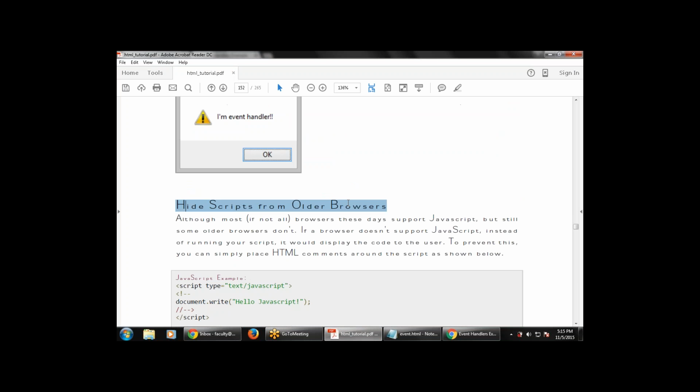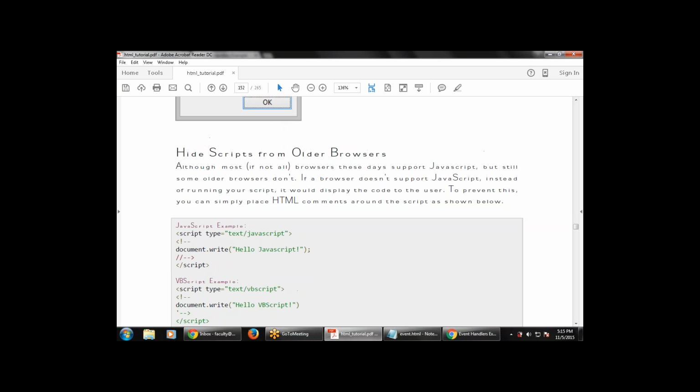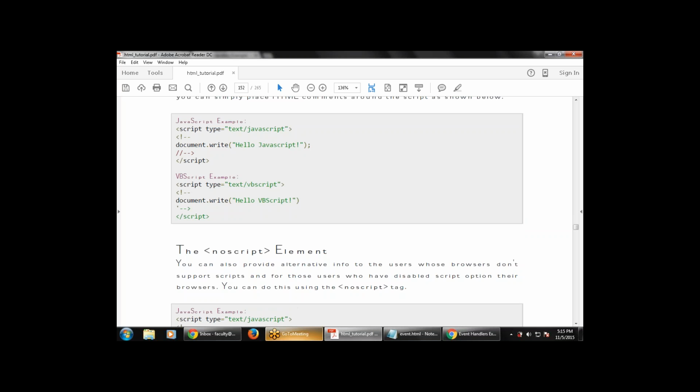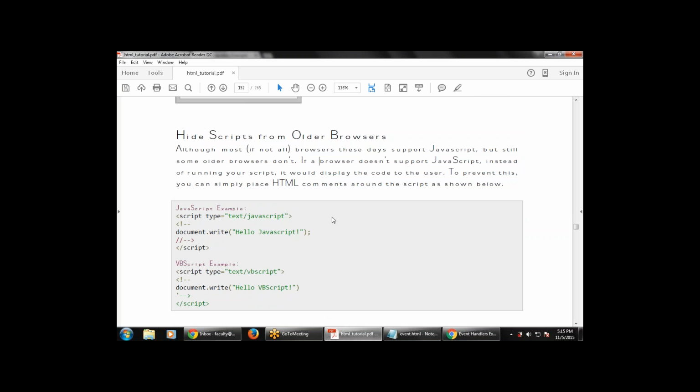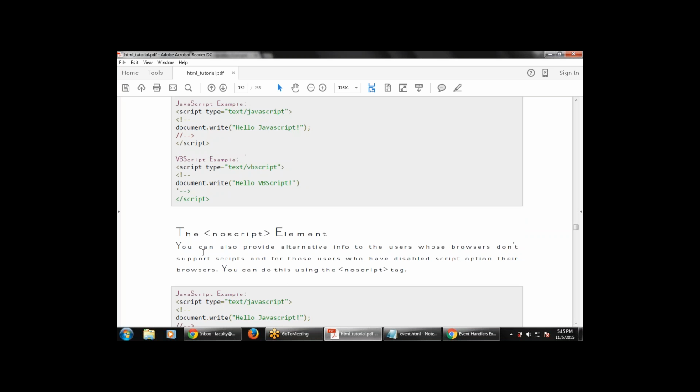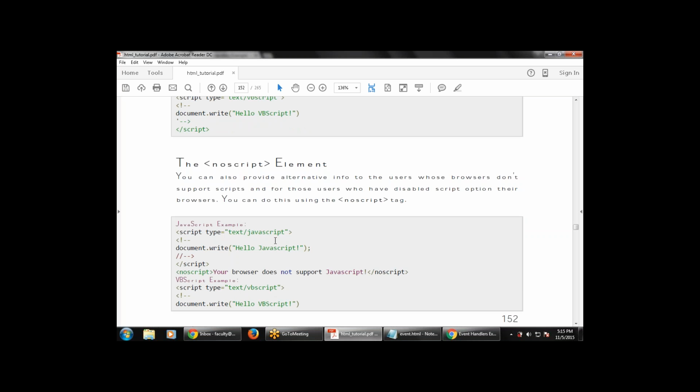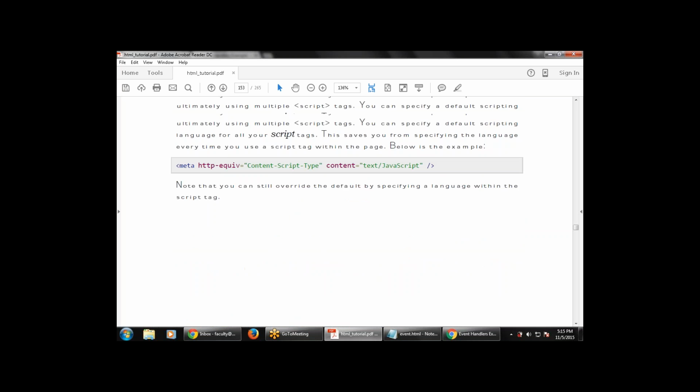So next is hide script from the older browser, that is how to hide the script from the older browser. And this is one of the examples that is used. This is a JavaScript example, this is the VB script example. Then next is the noscript element, that is how to use the noscript element, that is we are not defining any script.